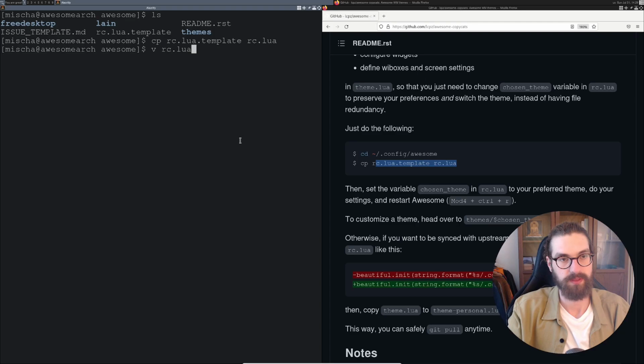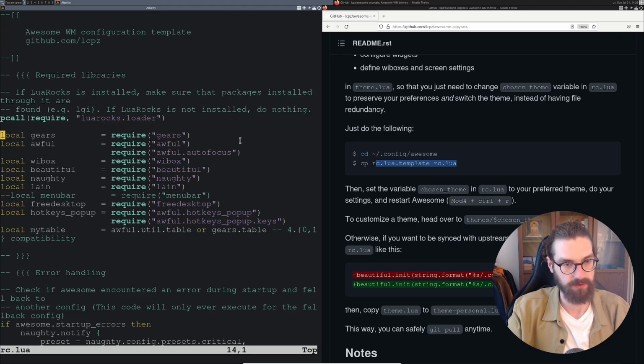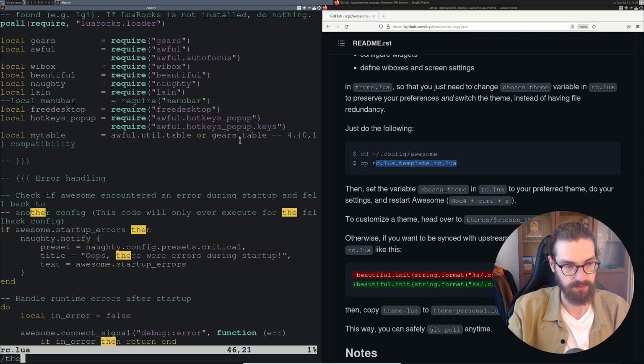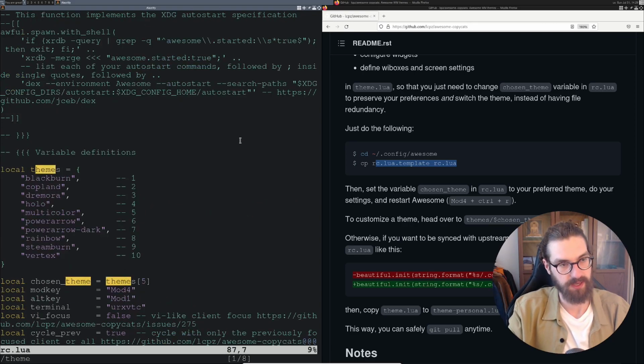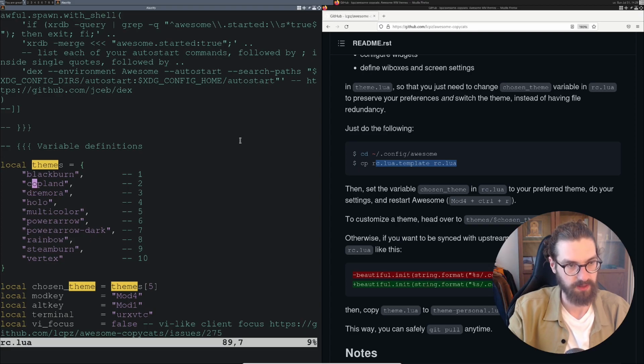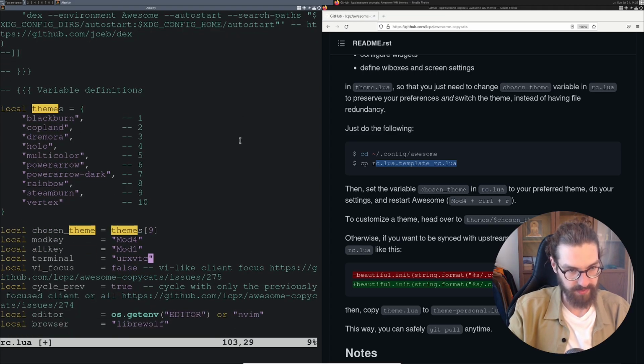And then we're going to open that up and we're going to look for the theme that we were going to set. So I type /theme, and here it has this array or list of local themes where it has the number, and then down here you can take the local chosen theme variable and enter the one that you would like to have. So I decided to go for Steampunk, which is number 9. So I press r9 to replace the 5 with a 9. And that is done.